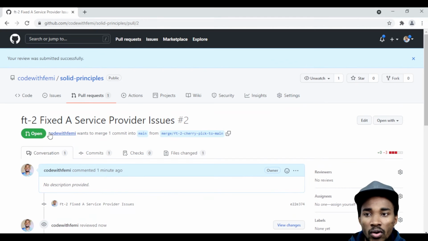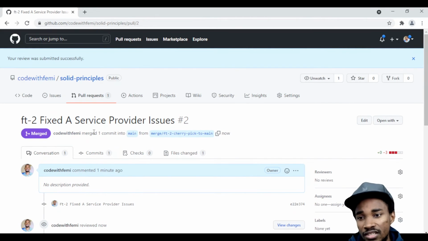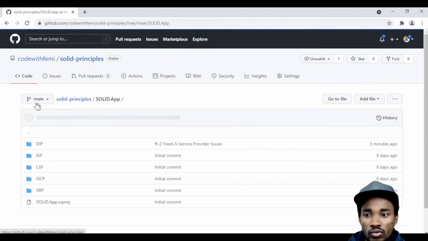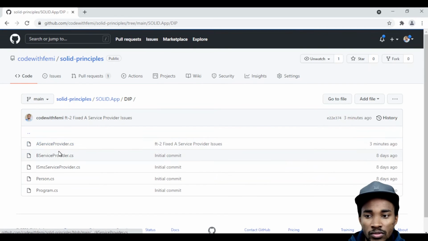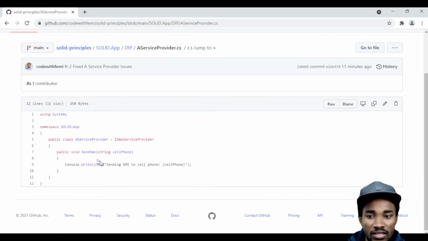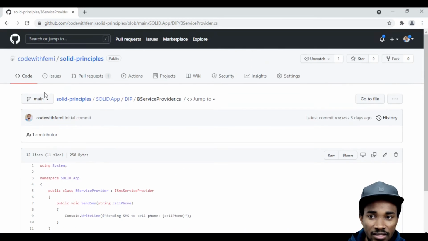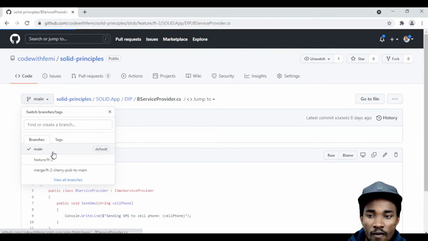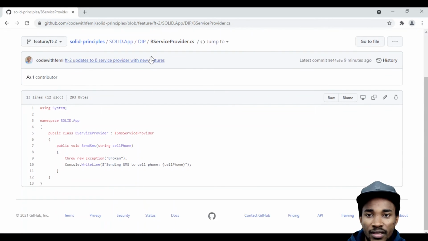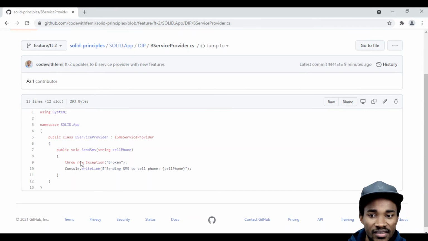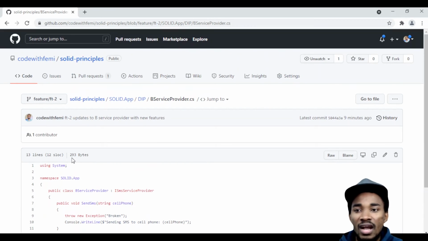But now all you're going to see is just that change that we moved into the main branch. You wouldn't see the other change. So this is main. If I go to DIP, a service provider, you can see that has been fixed. And if I go back to B service provider, you will see that change is not in yet. If you go back to FT2, you will see that we have the changes there that have broken the B service provider.